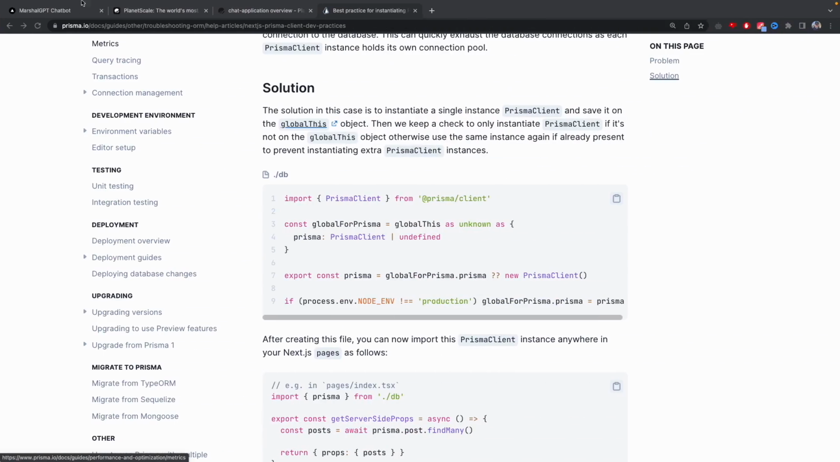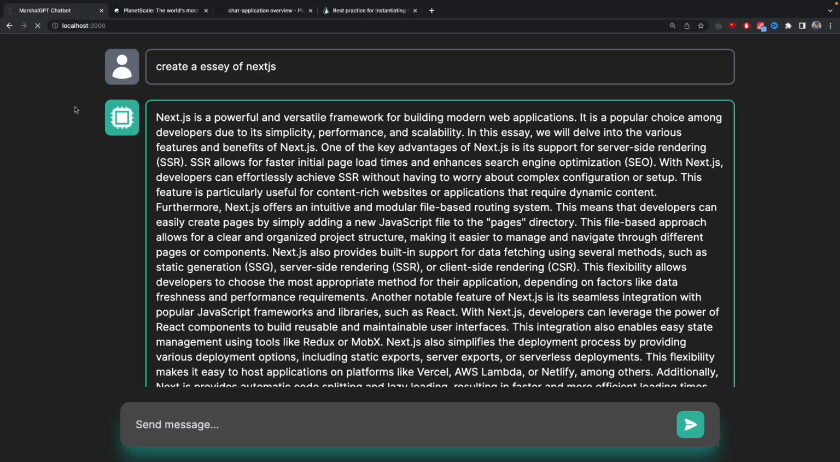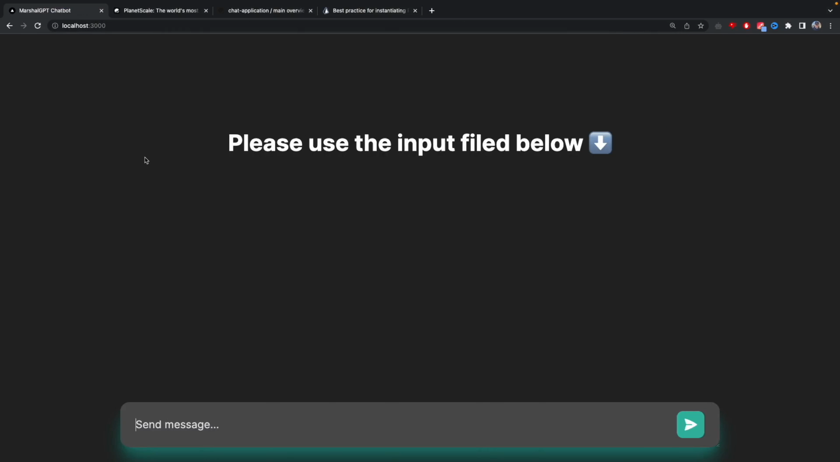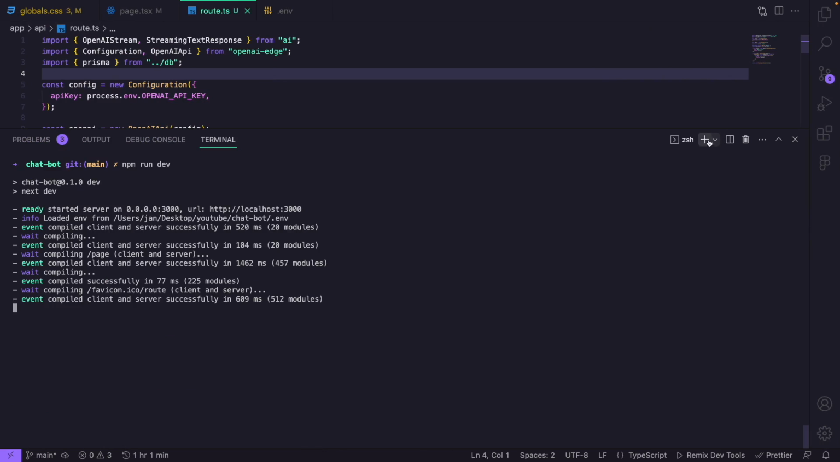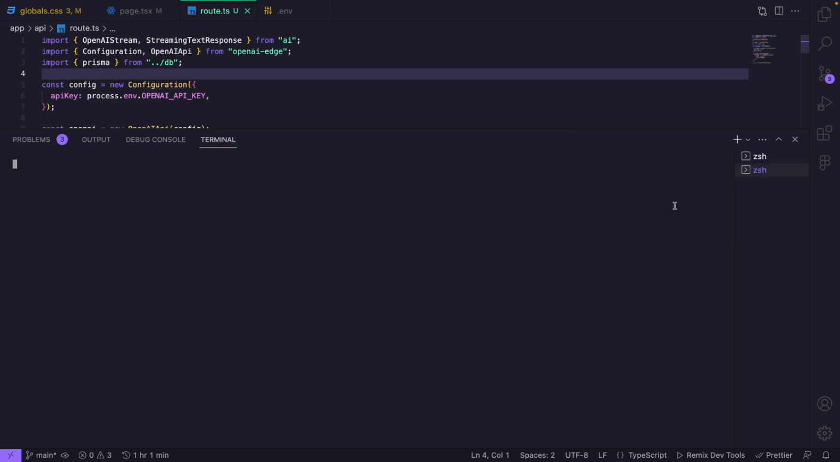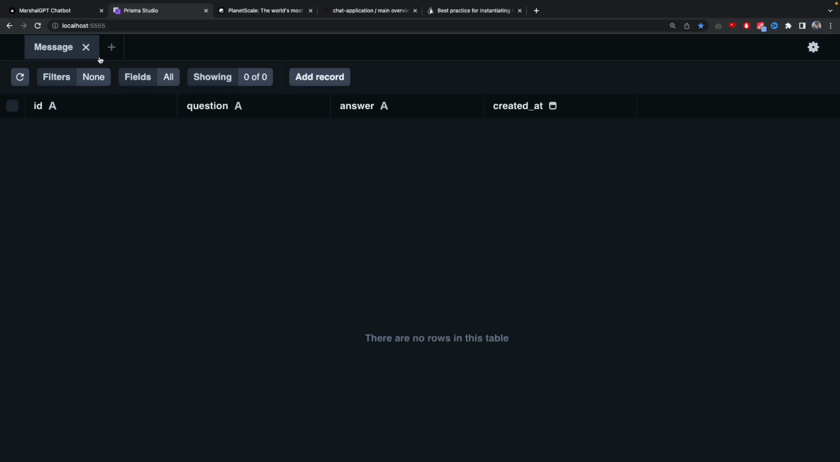And now let me go back. Let's go to localhost 3000 and let's reload everything. So now you see our dev server has restarted, and before I do anything, let me open my terminal. Right here, click on a new terminal tab, and what I want to do is run npx prisma studio, and this will open Prisma Studio. So right now you see Prisma Studio has opened on localhost 5555, and inside of here we have our message model.